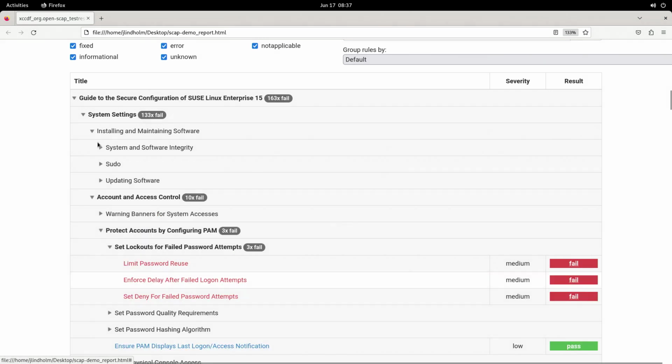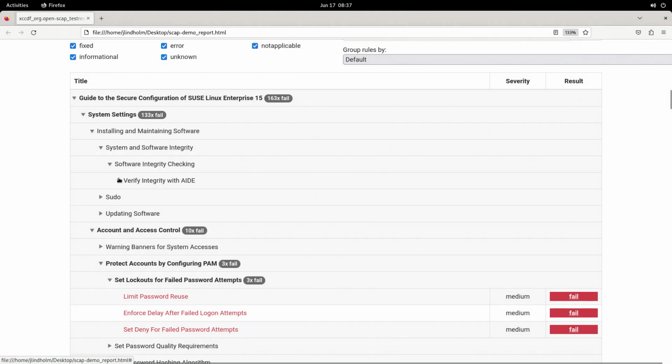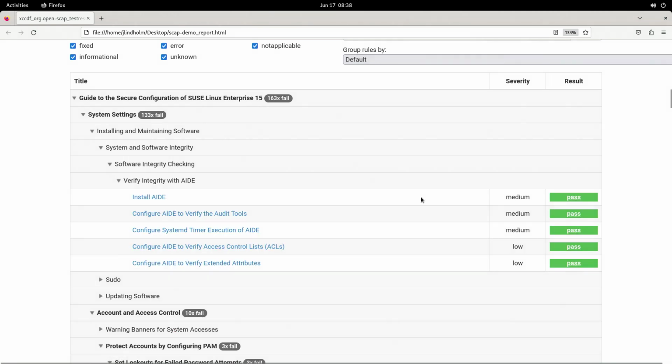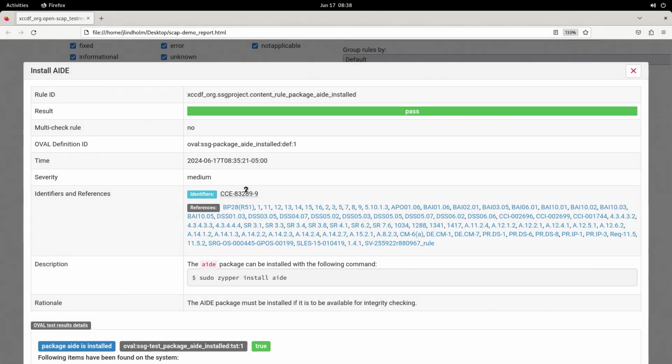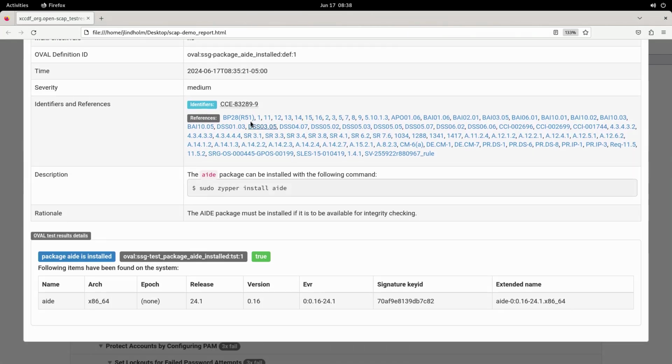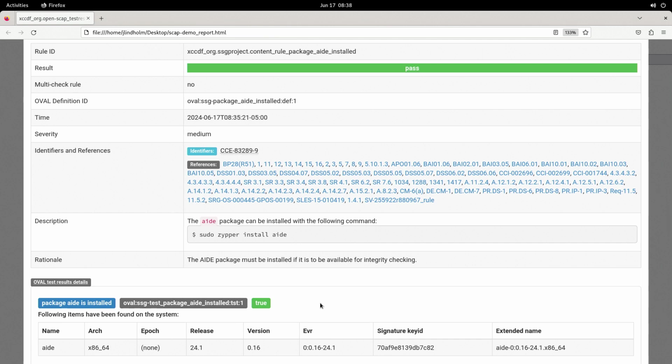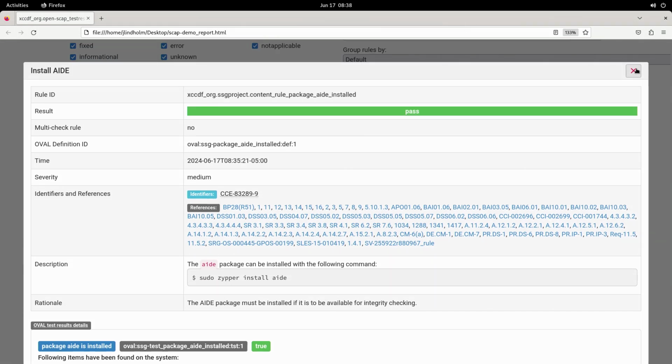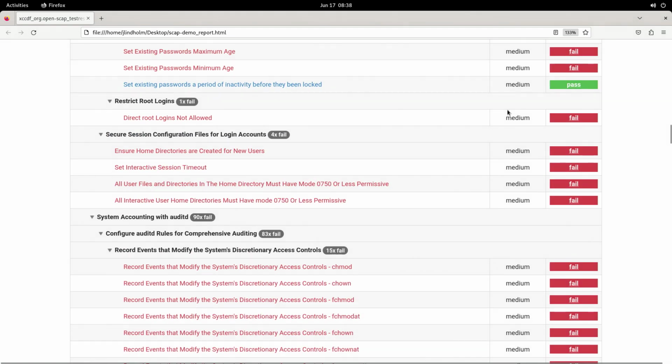And these are all nested, and I can come through and show you all the ones that pass, for example, meaning that if I come back here, the system knows that AIDE is installed. It's configured AIDE to verify the audit tools, to make sure the tools themselves have not been compromised. And if I look at the directives on installing AIDE, it gives me a pop-up to say, okay, this is the identifier it's attached to, and how do I fix this? I install AIDE with Zypper, right? And you actually have a case where it's installed. It gives you the version of it, as well as the signature ID and the extended name of the package, right? Where this gets more interesting is on things that fail.